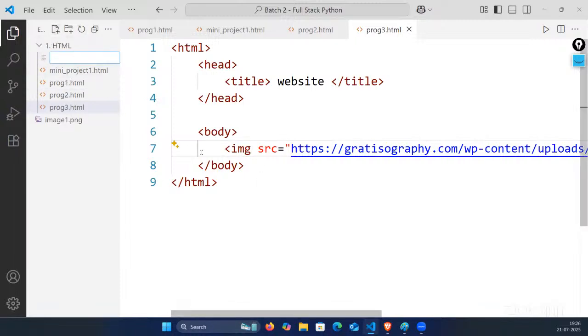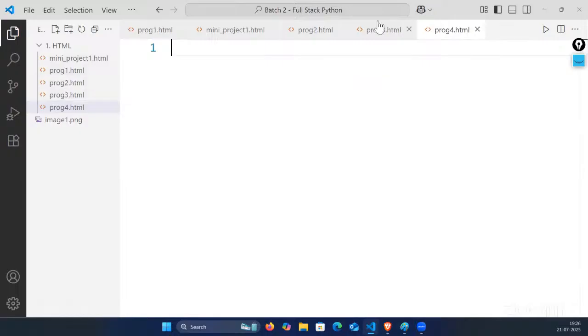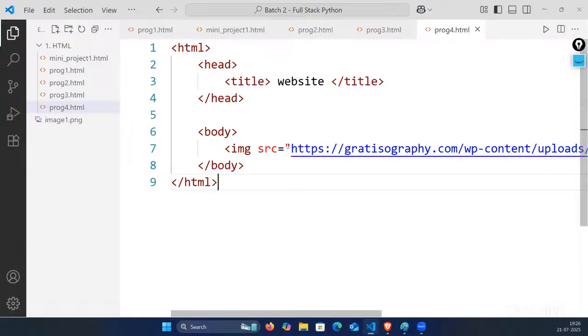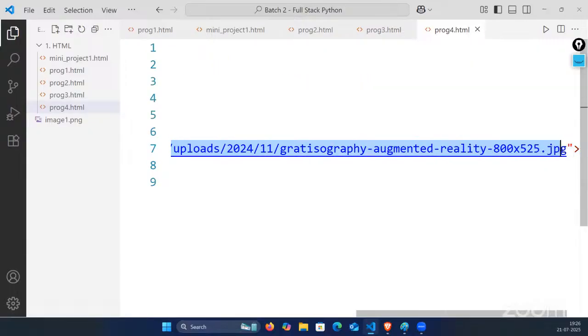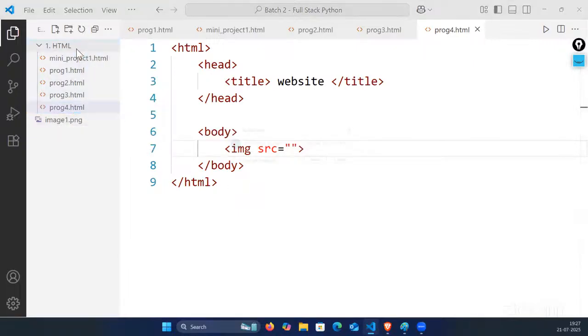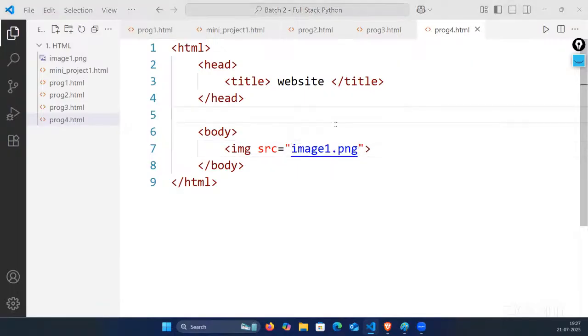Okay. So this is the one thing. Next, let's create another file here. Let's say program for HTML. And I will use all this code. I want to repeat the code again and again. And for this, let's delete this part. Any confusion so far? Now our main next agenda is that I want this image to be displayed. So my image name here is image1.png. Let's see the output.